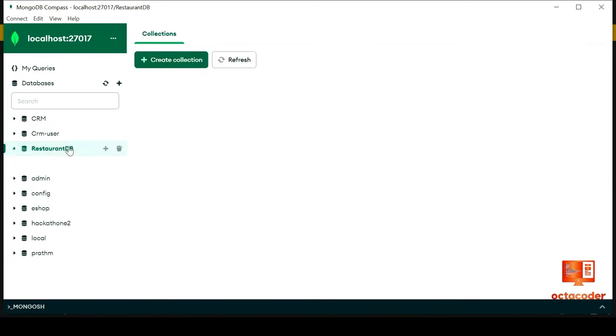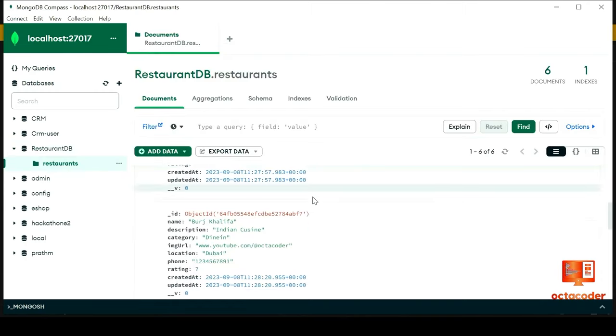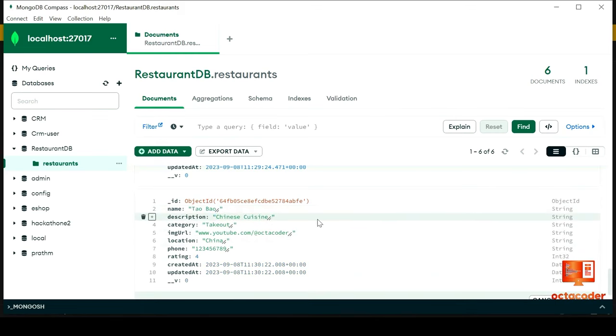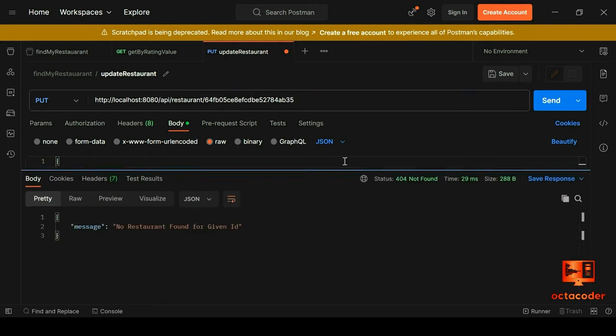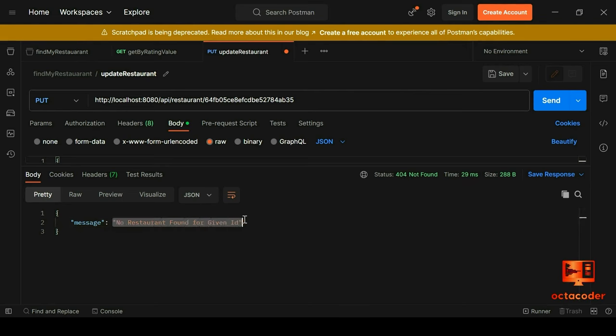So here in restaurant DB, restaurant collection, and here let's see Taobao restaurant document, and here it is. Before it was Octa restaurant. Now we updated to Taobao Chinese cuisine restaurant. Great, so update is working fine. And if you give wrong ID here, let's delete last 2 characters, write anything and click on send button, and we get response status code 404 not found, and message no restaurant found for given ID.